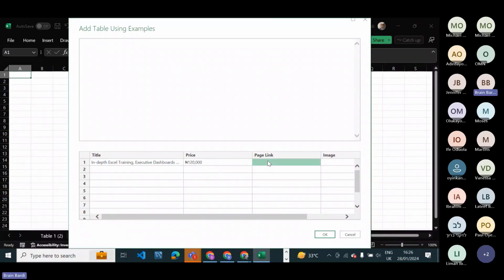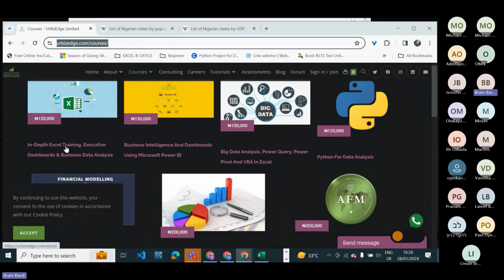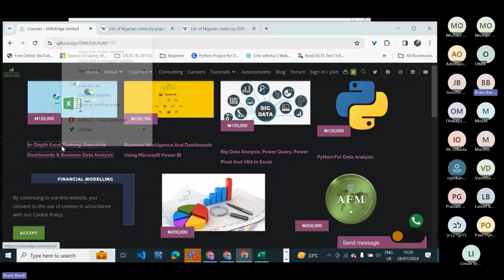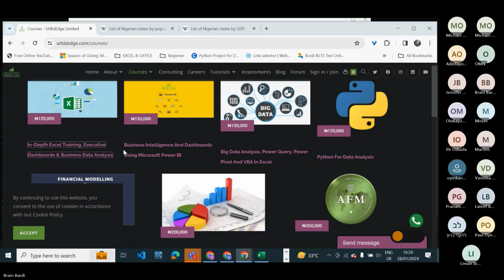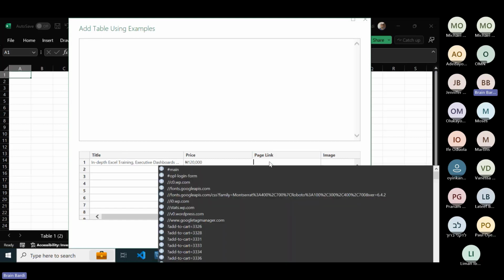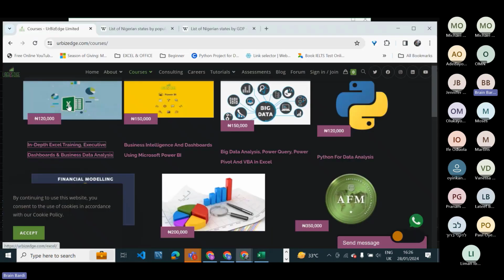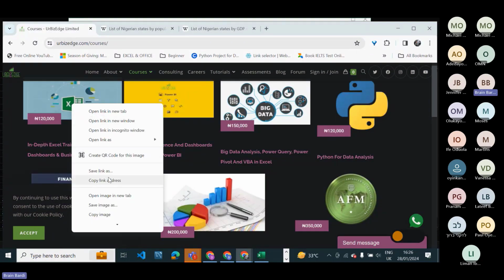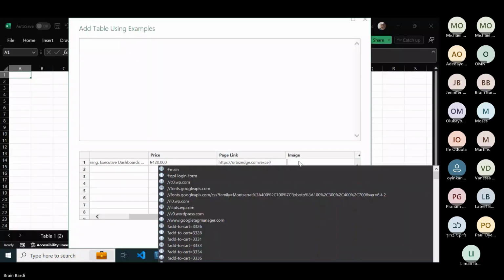Then the next one is the web page. There are multiple ways of getting this. I'm just going to come here over the link to the web page, right click and copy link address, because there are multiple web pages here. So I'm just going to paste it here. Automatically it has picked it up. Then the next one is the image of that particular course. So I'm going to go to the image part, not the web page part, and then right click until I see copy image address. All right, so I'm going to copy image address, go back here, and paste it.